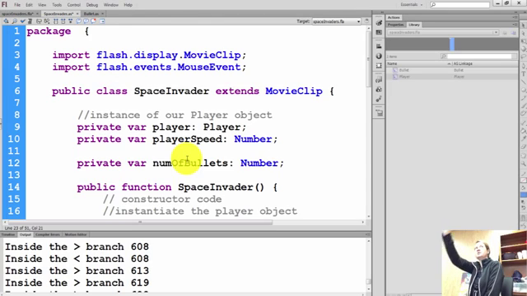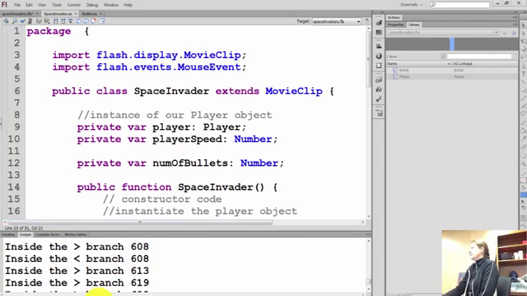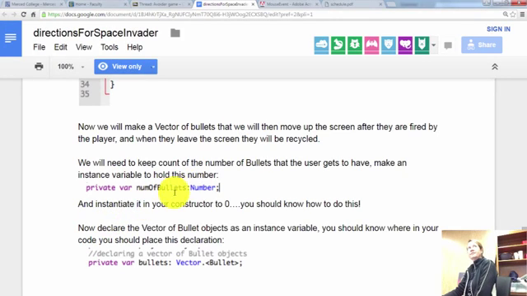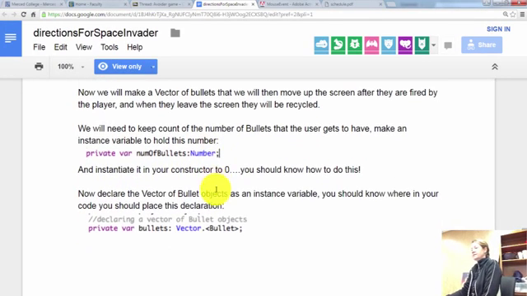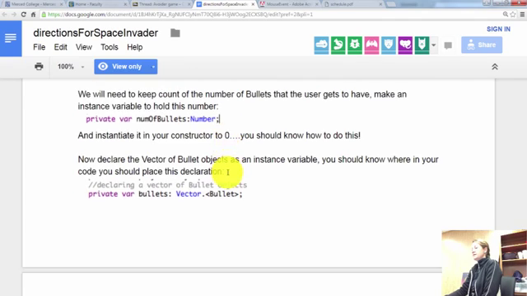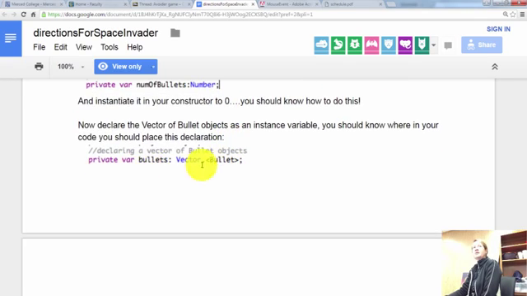And num of bullets has to do with our game. So it doesn't have to do with a single bullet. It just has to do with our game. Keeping track of the number of bullets is a game variable. Okay? Alright. So we named that name of bullets, or made that variable num of bullets.